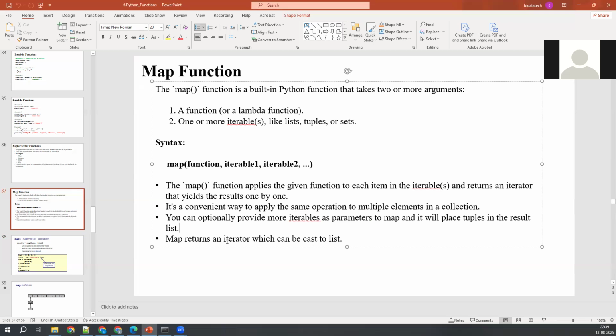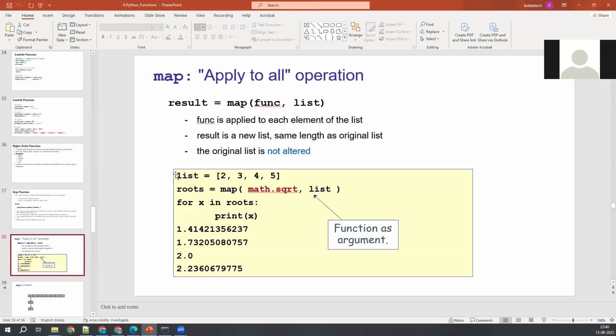That iterator can be cast to a list using the list function. In the backend, I'm not saying that it is going to generate a list directly. No, it generates an iterator object. That object can be converted to a list using the list function. Okay, let me prove that one here so that you'll understand. Let me take the same example for better understanding. Let me go here.